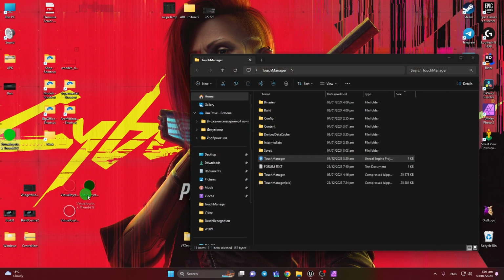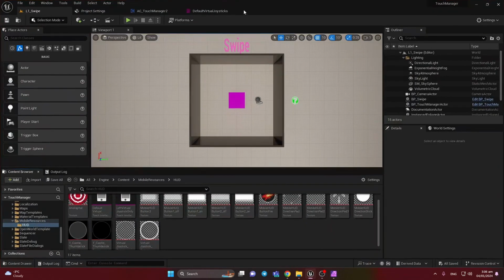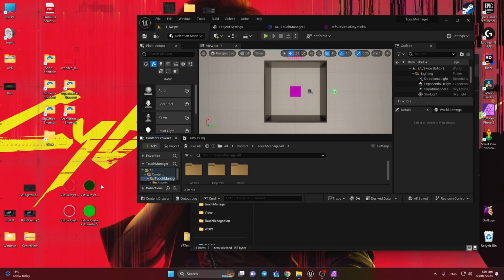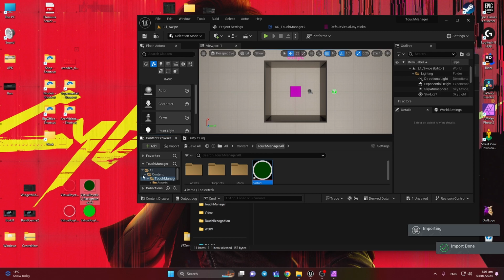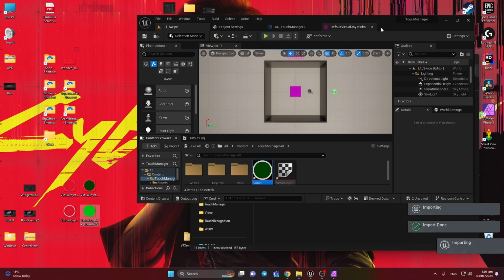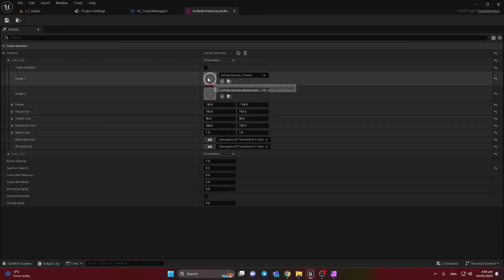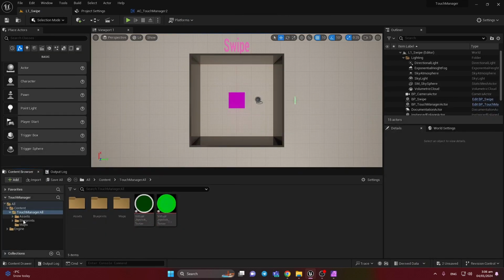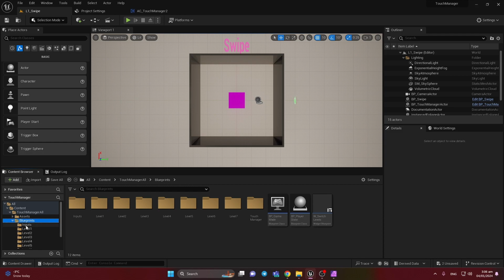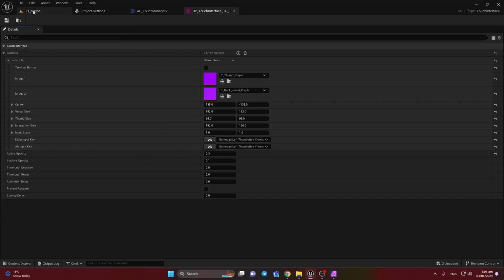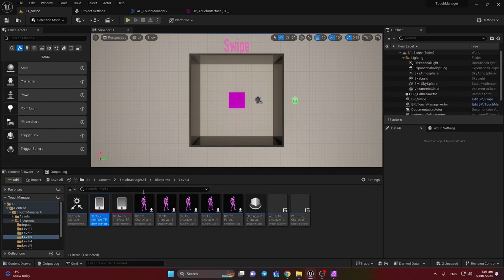and now let's move to Unreal Engine. And let's add our textures here. So by default, we have those textures, but in Touch Manager, we are using different. So in level 3, we have our own touch interfaces. So let's change here.